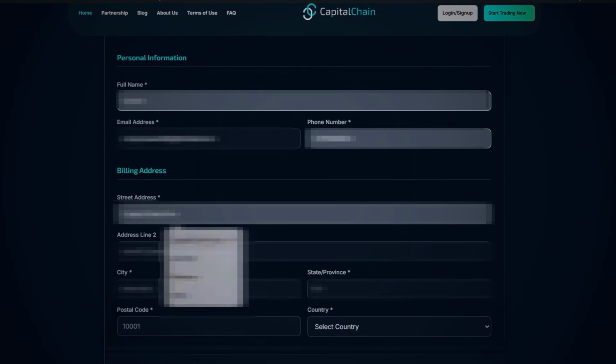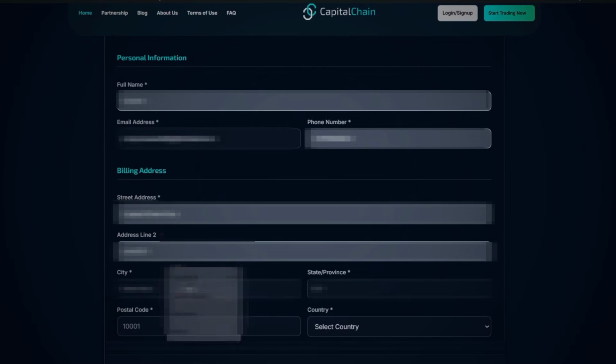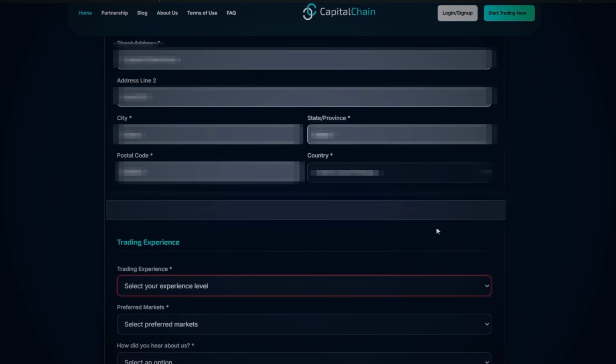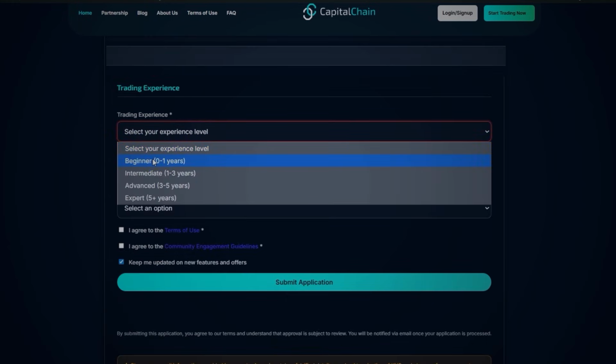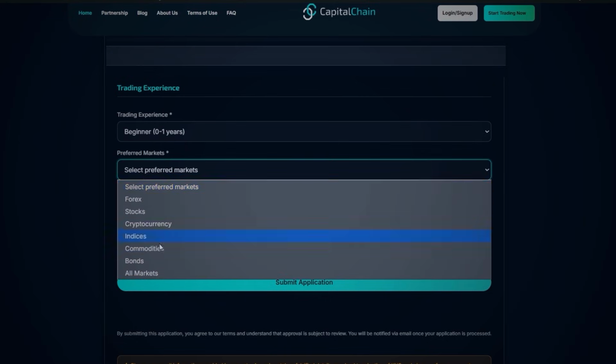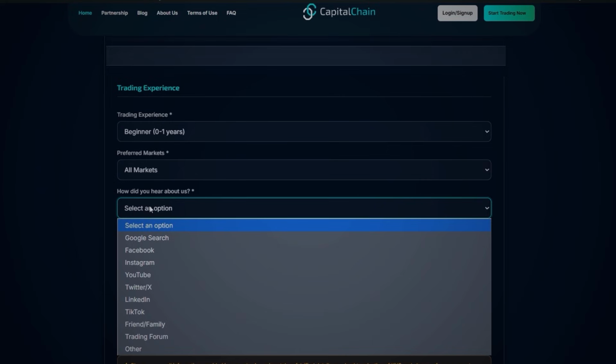So make sure that you have put in the right information, like phone number, email address, and everything else. In trading experience, you just have to select your experience in trading in preferred markets. You can choose Forex, stocks, cryptocurrency. I'll choose all markets right now. And how did you hear about us? So these are social media platforms.